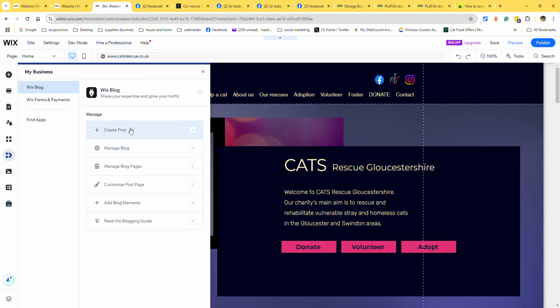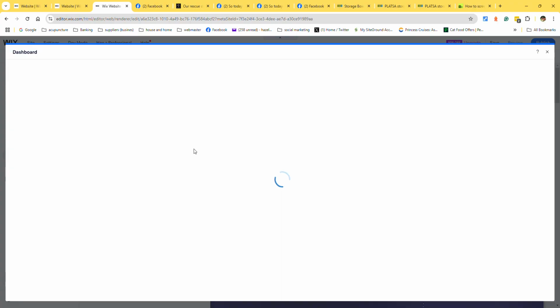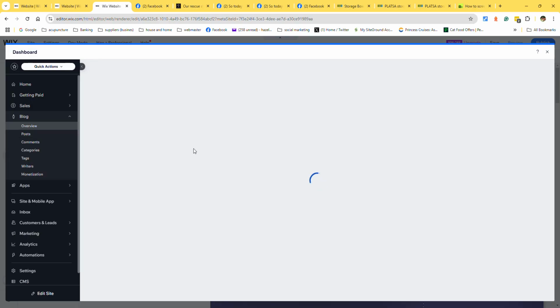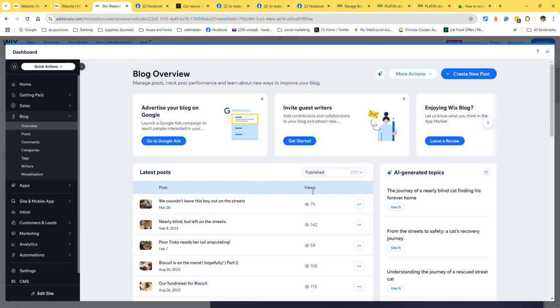That's how you would create a blog post from new, but I'm not going to do that. All these different things, I'm sure I'll work out what they mean eventually. But if I go to Manage Blog, it will show me the blog posts that I've already done. And I think that's a good place to start when you're including a new blog post.